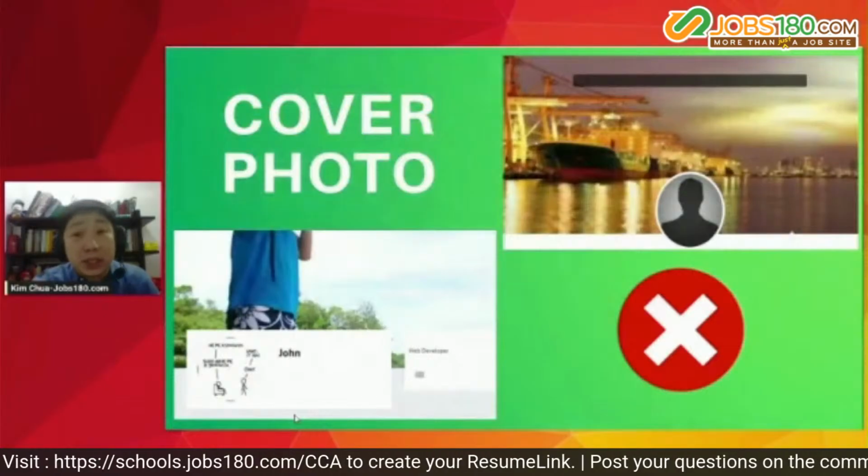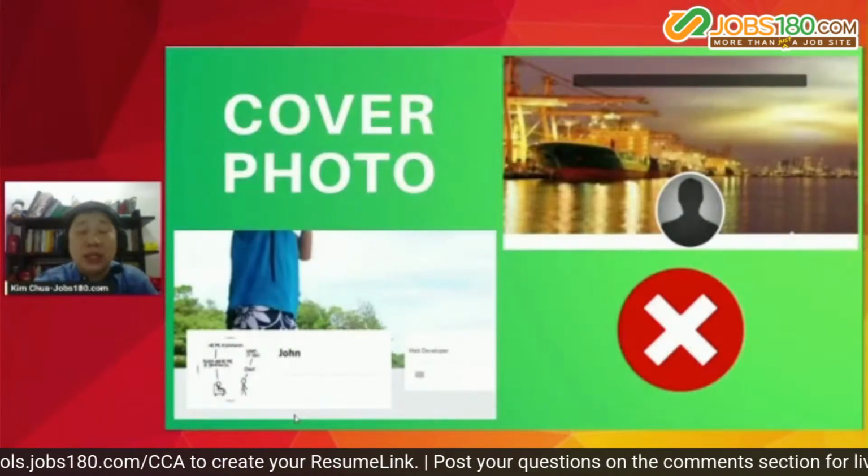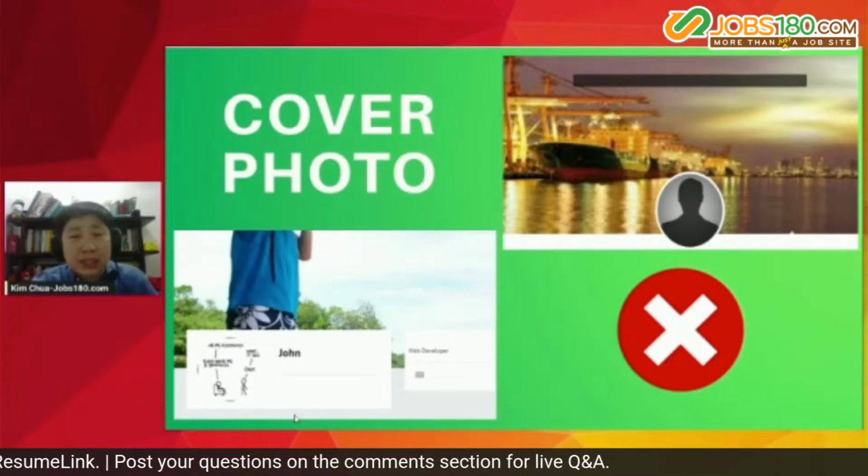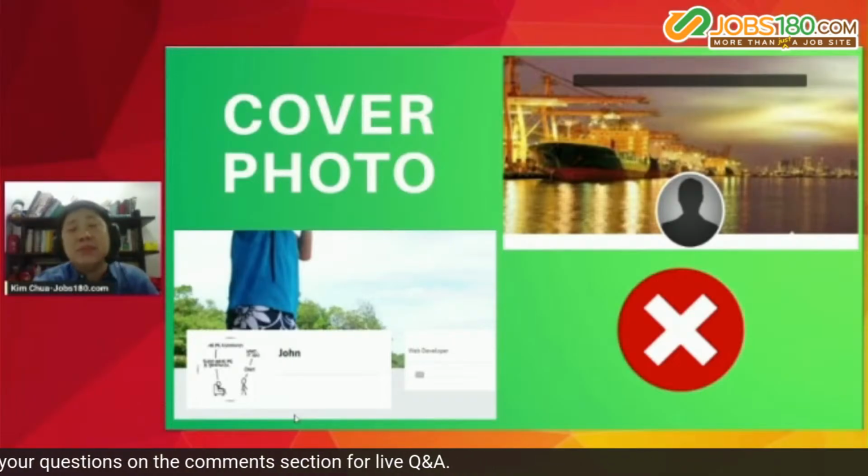Huwag kayong magpapaka-misteryoso. Okay? Maglagay ka ng picture mo dyan. Lalaki man, babae, in between, okay lang. Ilagay mo dyan, member man tayo ng LGBTQ+, okay lang. You put it there. At least alam ng HR who to expect.